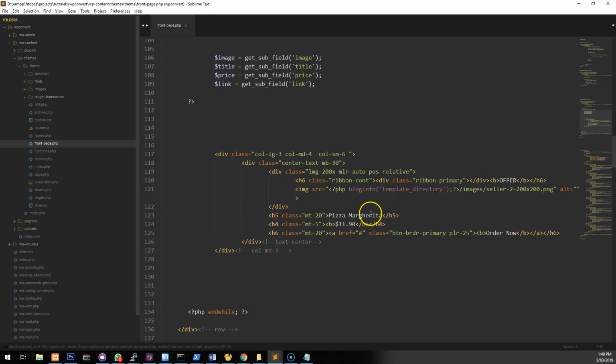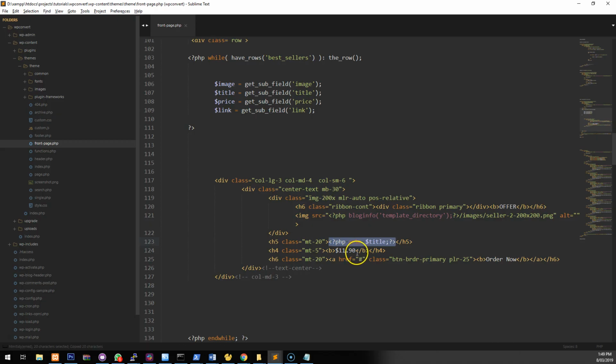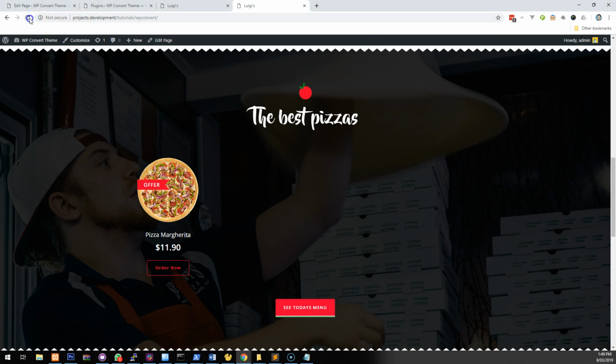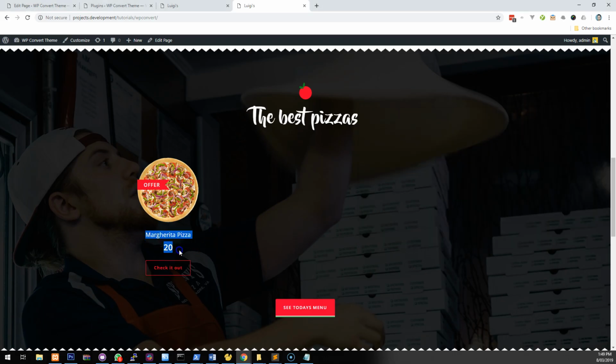So we'll replace pizza margarita with PHP echo title. And we will replace the price with echo price. And you can change it, you know, change order now button to whatever you want. So, check it out, for example. Okay, and then we'll refresh it. And there we go. So we have margarita pizza, which is what I called it. We changed the link to check it out.